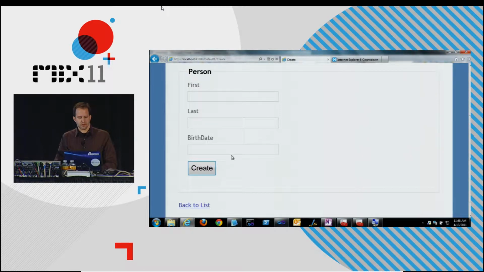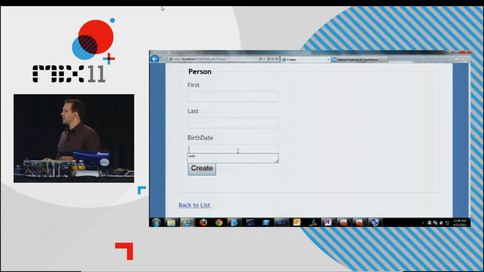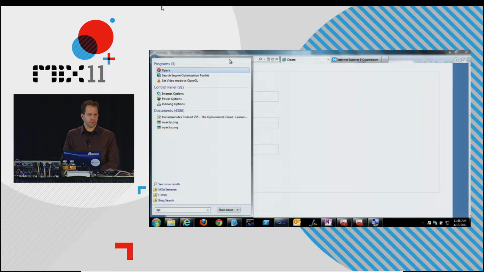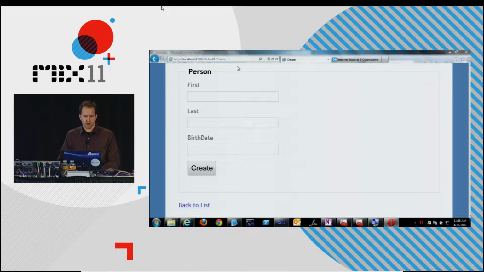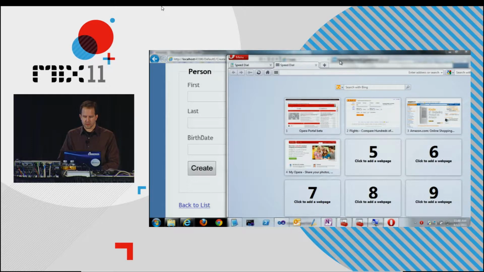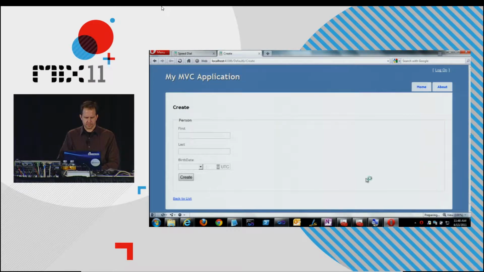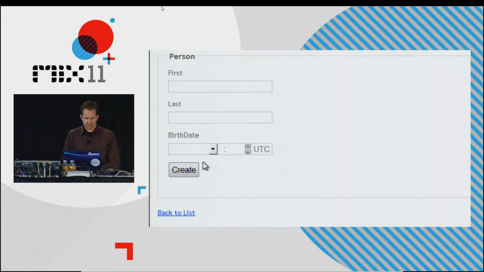Okay? But it still is not a datetime because IE9 doesn't support datetimes, right? So you're like, oh my goodness, IE9, that just came out. They should feel really bad, right? Why don't they support datetimes? Well, Chrome and Firefox also do not support datetime, but Opera does. So let's paste this in and see what Opera looks like. Wow, that's way better.